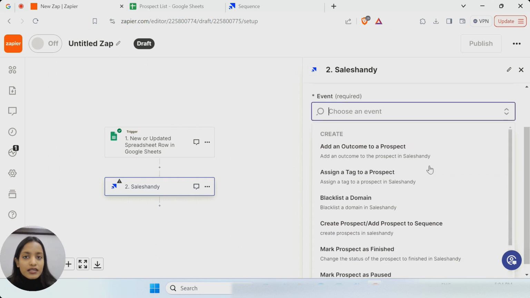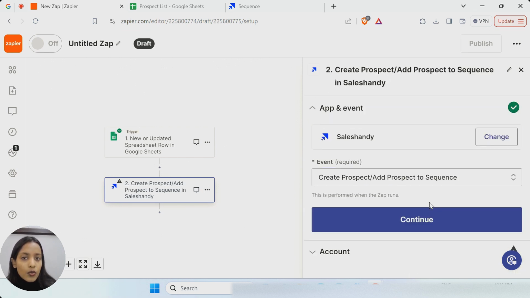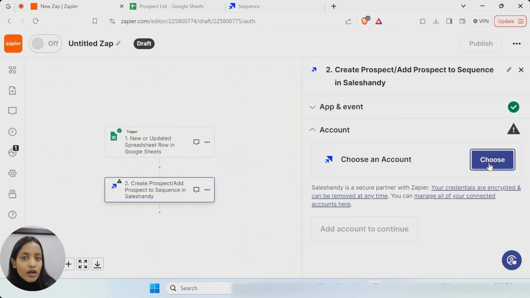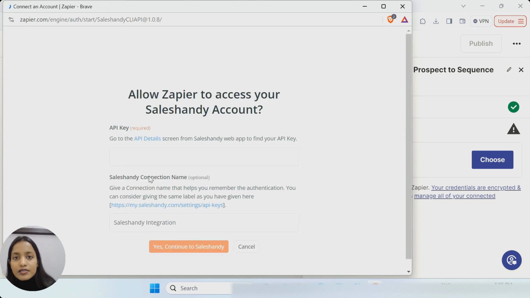Now I'm going to choose the corresponding action event in Saleshandy. These are the events that you can choose from in Saleshandy, and I'm going to choose create prospect and add prospect to sequence. Once it is done, I'm going to continue. Now I have to connect my Saleshandy account with Zapier, and for this, I have to get an API key from Saleshandy. So it is going to ask for the API key.